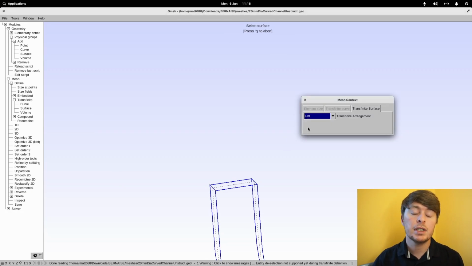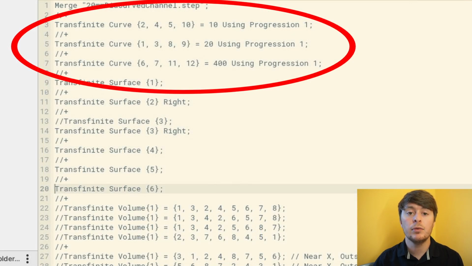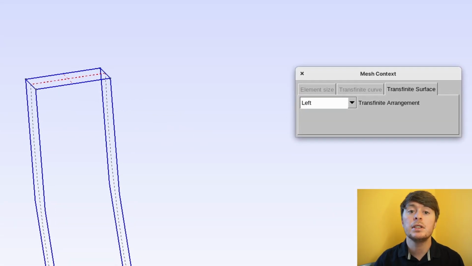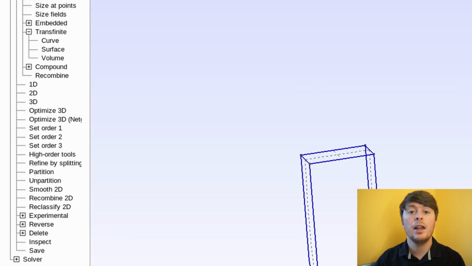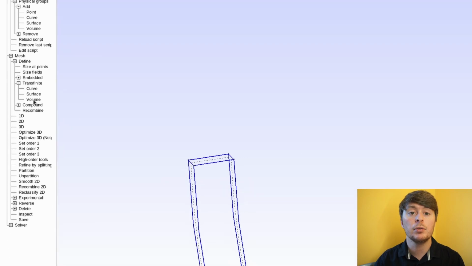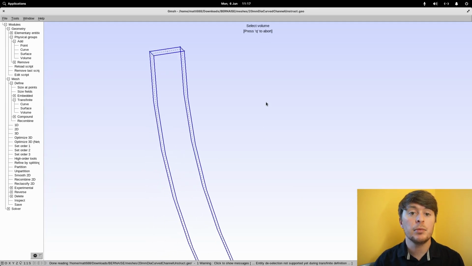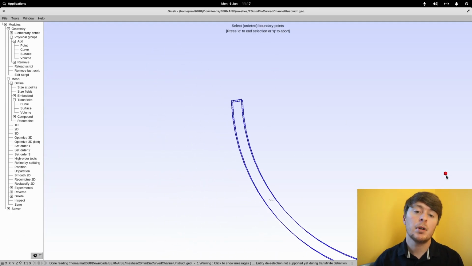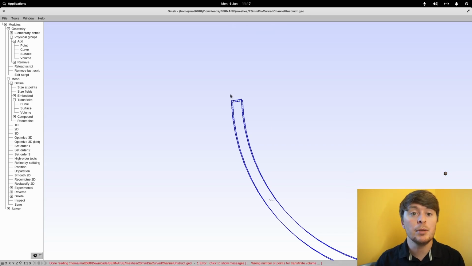And here I chose 10 for the left and right, 20 for the top and bottom, and I set 400 for those curves. One last thing we need to do with transfinite is label the surfaces again, similar to how we did it for the unstructured mesh. And then we need to label our volume, and that's similar to how we did it before, where we have to label the volume, so that we can generate that 3D structure and export all of the elements we need.